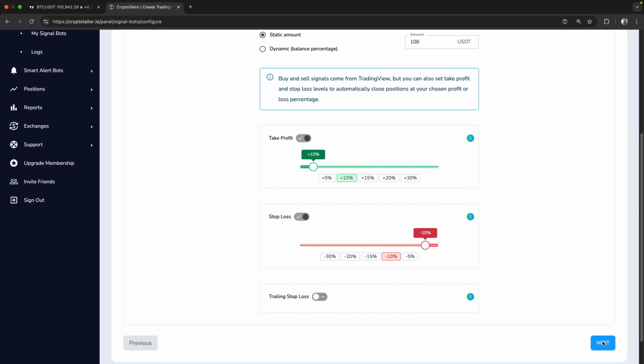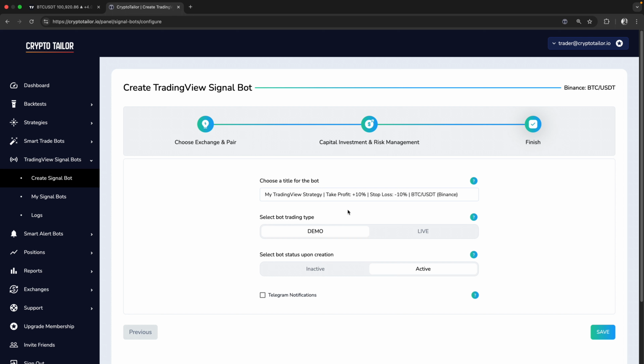In the final step, we need to give our bot a name. It's best to choose something that makes it easy to identify later when reviewing performance. For this setup, I'll name it Swing Trend, since we'll be using that strategy.